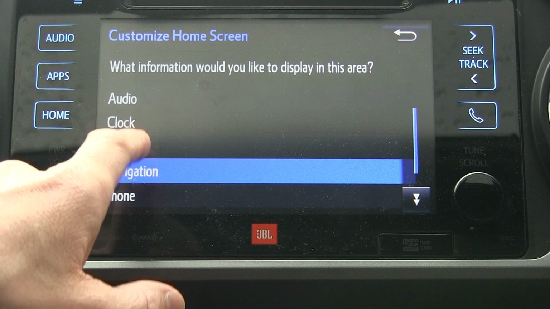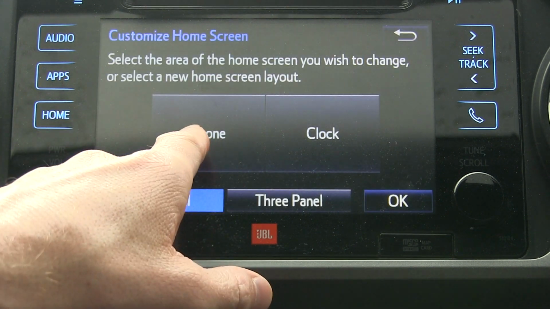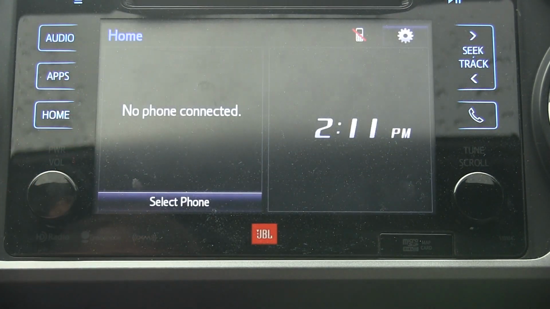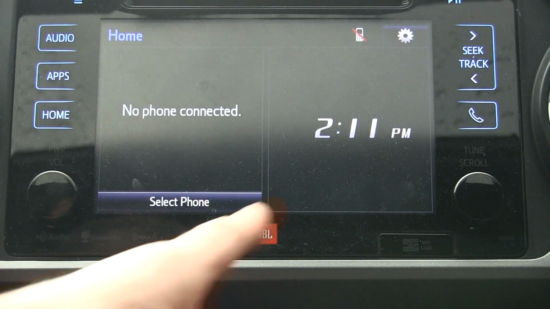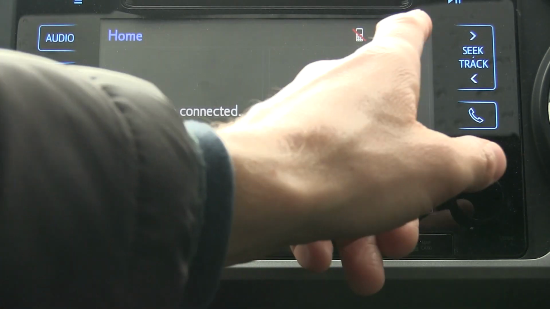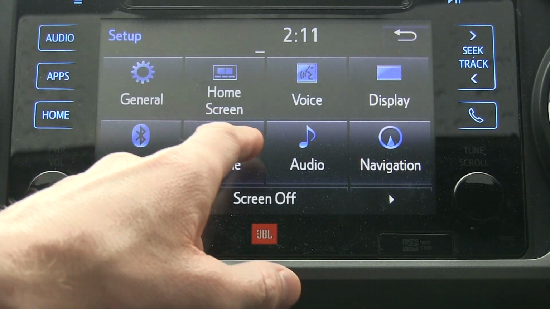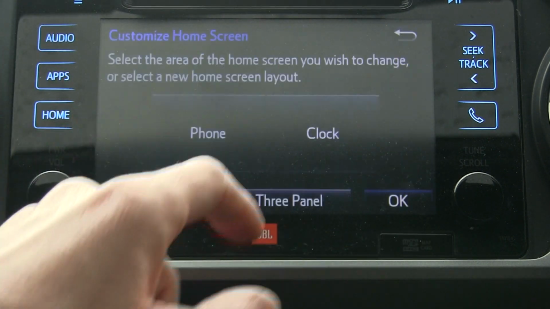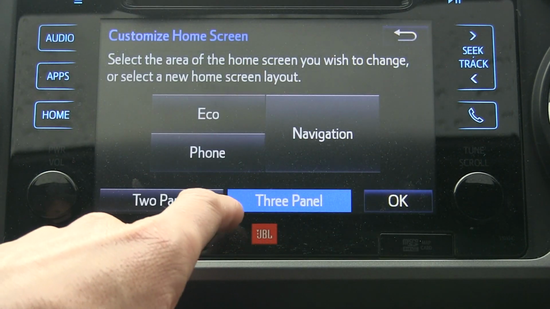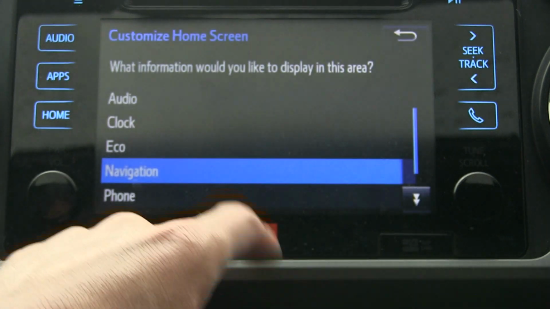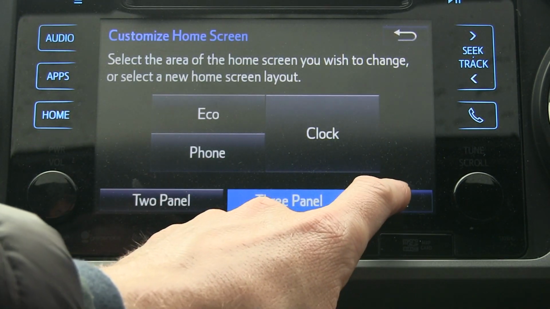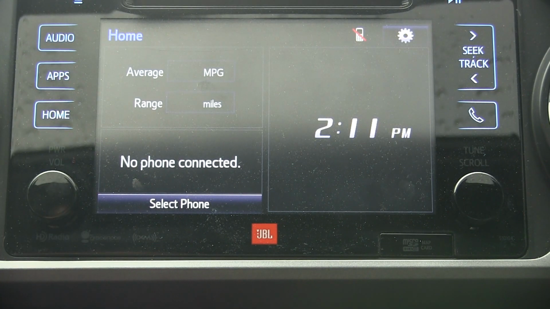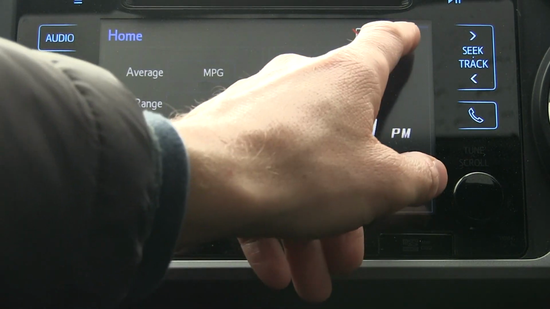So let's say that I wanted to change that to a clock. So now it's phone and clock as my settings. So we'll go back to that home screen, and you can see now it's just phone on the left and clock on the right-hand side. Again, if we want to click on that and go to home screen, we could go back to that 3-panel. We could change navigation to be clock. Press OK. Now you can see it's got my phone, fuel economy, and then clock on the right-hand side.